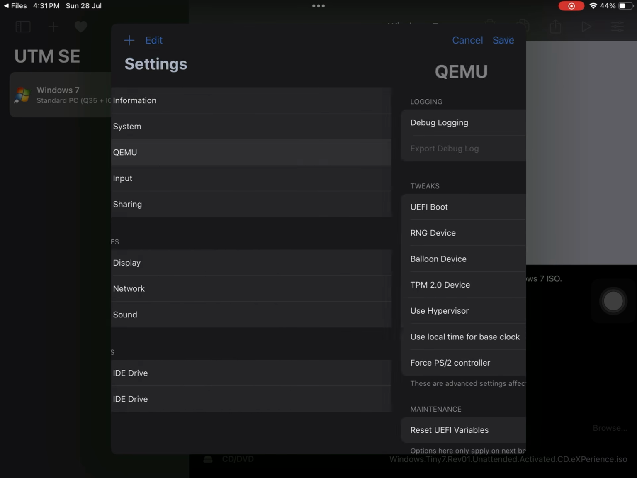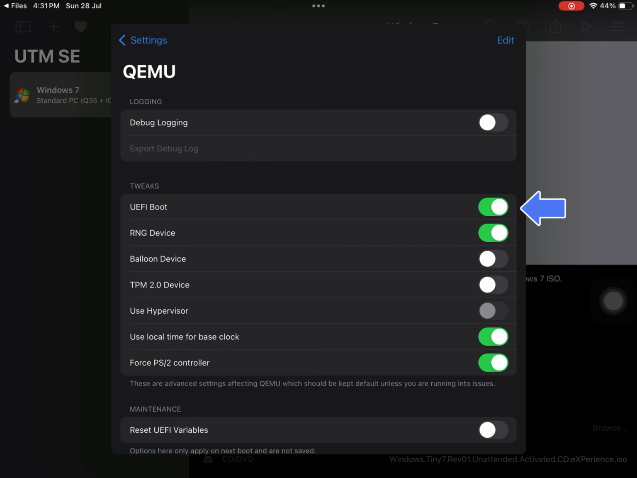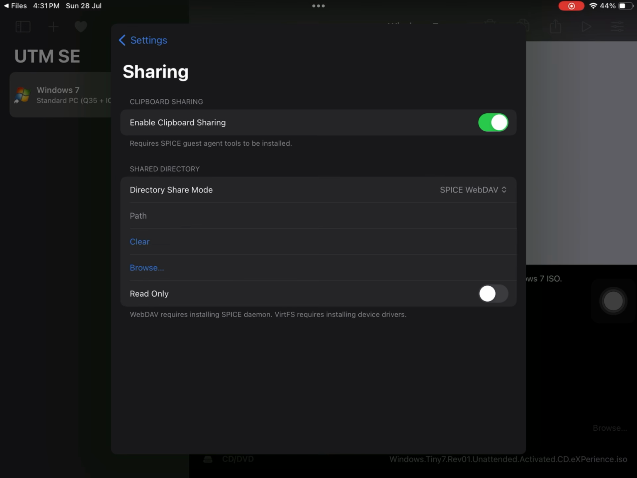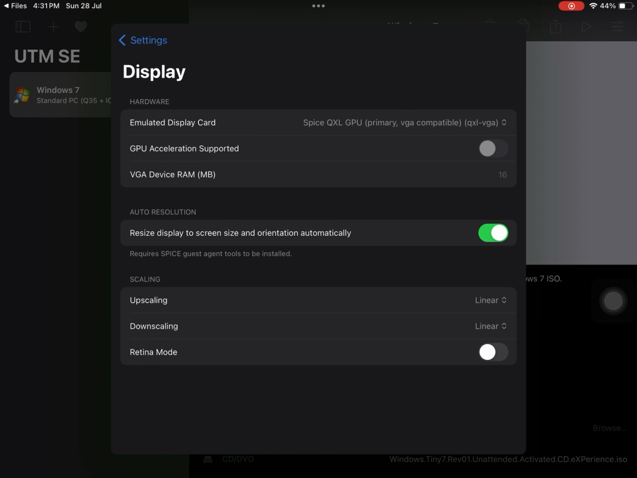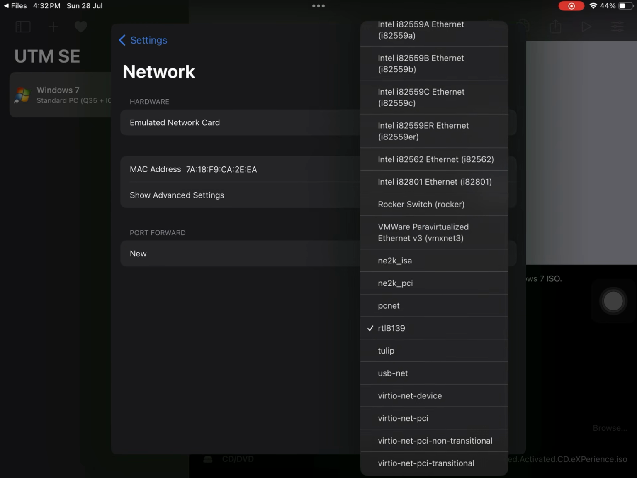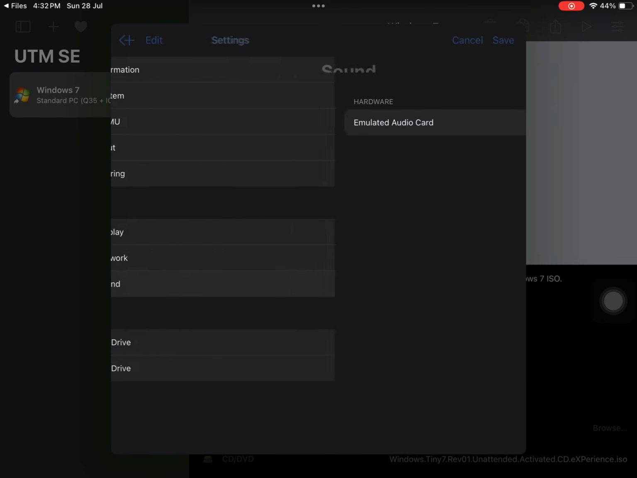Okay, now go to QEMU Settings. Make sure to disable UEFI boot if you are using Windows 7. Go to Sharing. Enable clipboard sharing. In display, it's already set to a compatible VGA display card. We can't enable GPU acceleration, that's quite weird. Enable the automatic display resize option. In network settings, leave it at the default driver. Audio is set to the Intel HD audio driver.